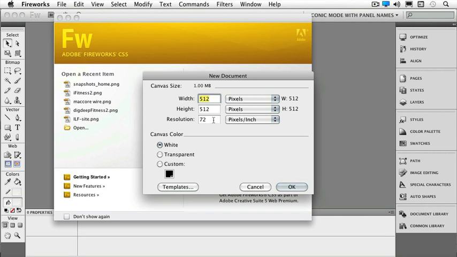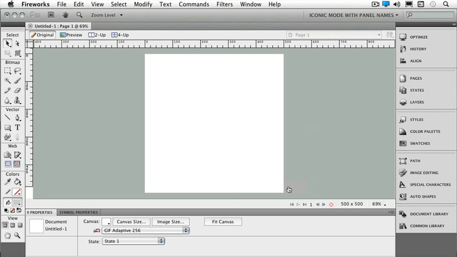So I also have a canvas color. Do I want just white, transparent, or a custom color? And I can also get to my templates from here, but we'll take a look at the templates later. So I'm just going to give it just 500 by 500. And now I'll click OK. So now I've just got my very basic document here.